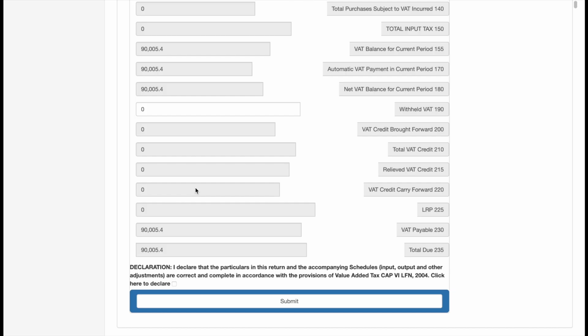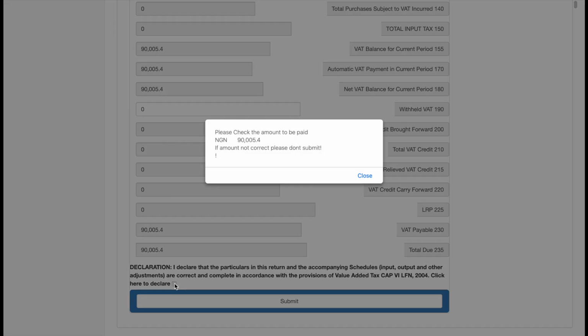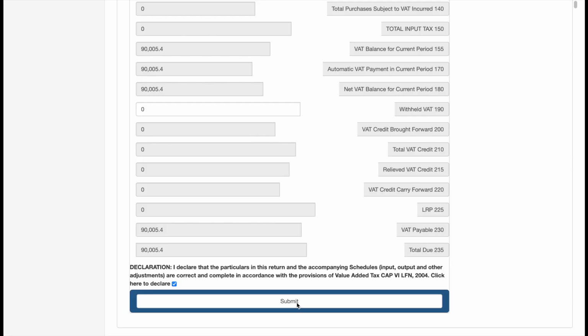So if there are no final adjustments, then you check the declaration. Then it shows you the total amount of VAT payable. When you're sure about the total amount due, then you click on the declaration. You see, please check the amount to be paid. If not correct, please do not submit. Then close. Then the declaration is already ticked.